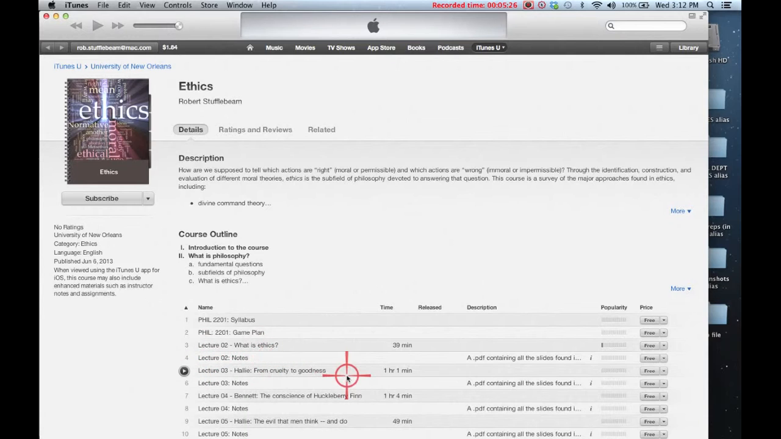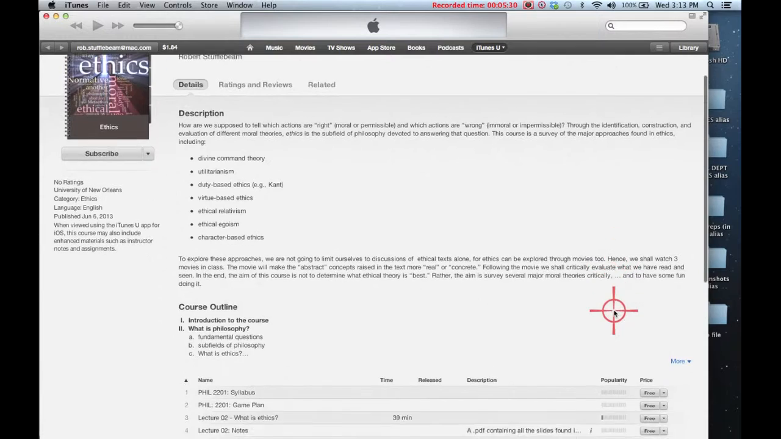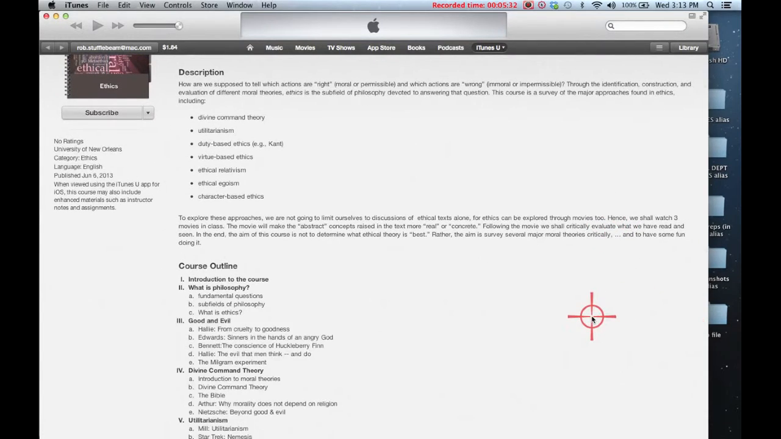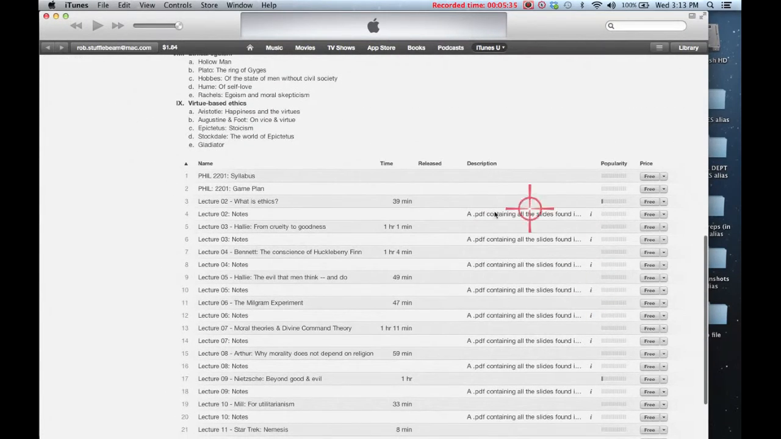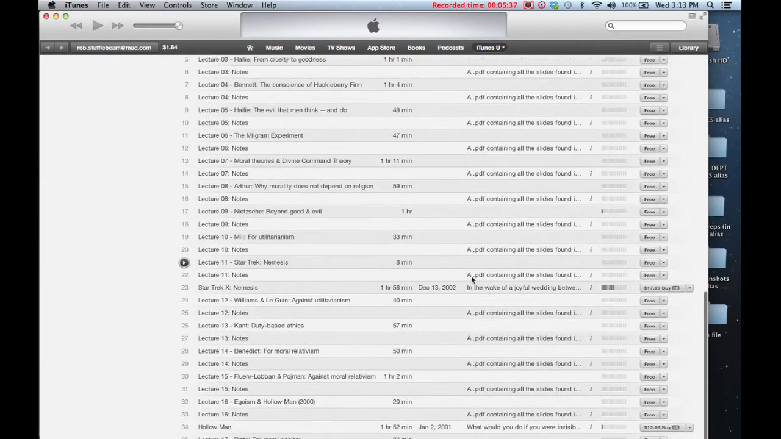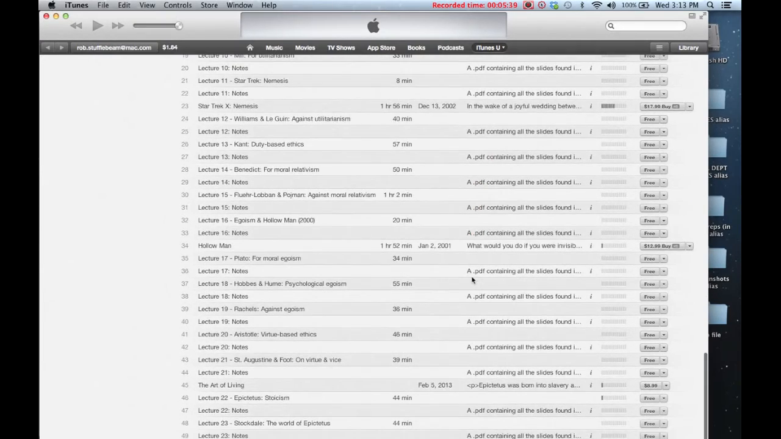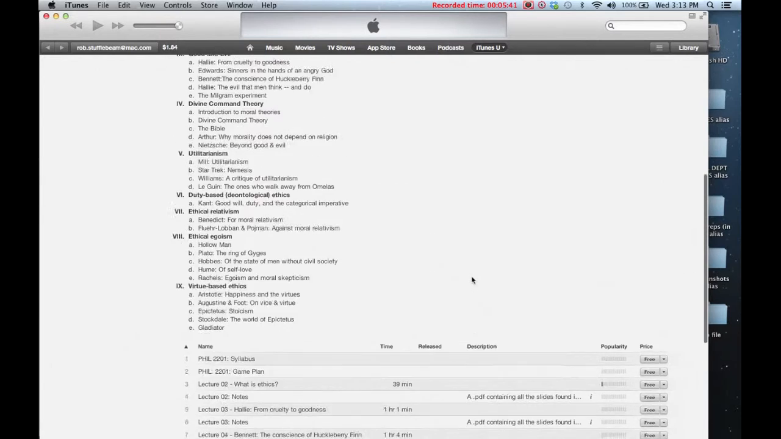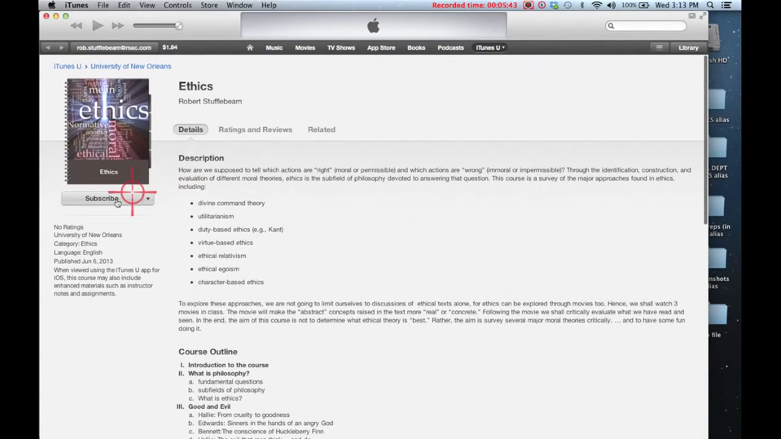But the easiest thing for you to do, and notice what you have here, you've got a description of the course, you have the course outline, you have all the materials, in this case, arranged more or less in the order in which the material needs to be completed. The easier way to access the material, however, is going to be to click on subscribe.